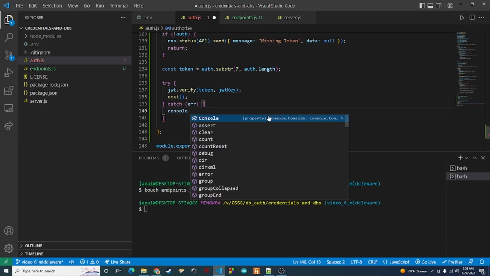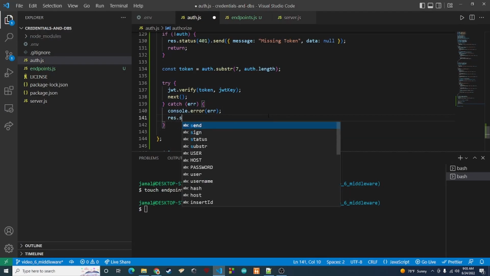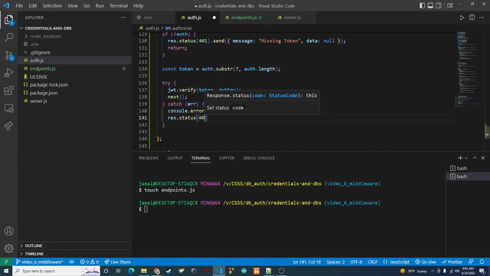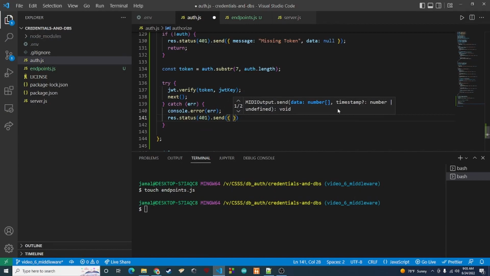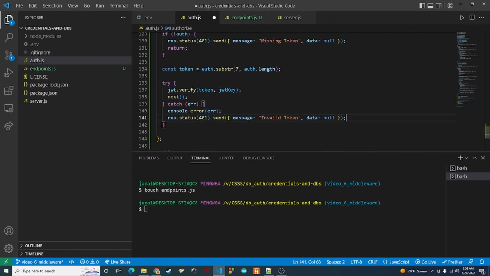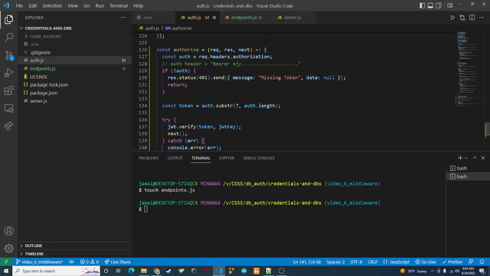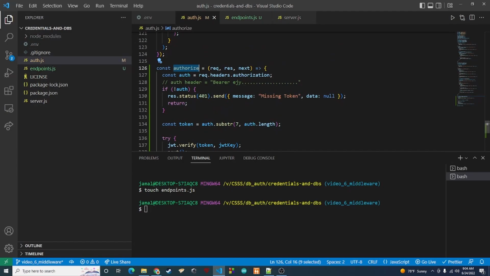And then we will console.error the error. So that's going to print it out to the screen. And then we also want to send a status of 401, which is unauthorized. And then we will do a send. We're going to have a message of "invalid token". And then data will be null. And here we do not have to put a return because this is the end of the function. So it'll return on its own, and we are good to go. This function is complete.